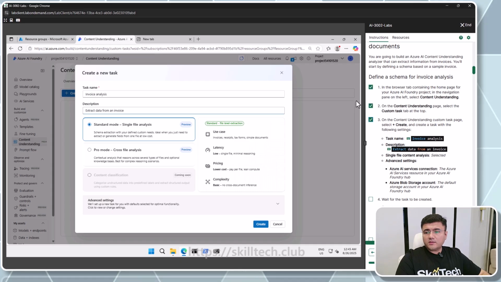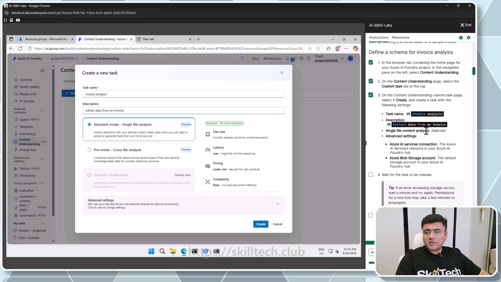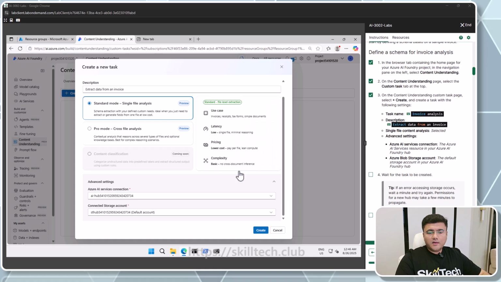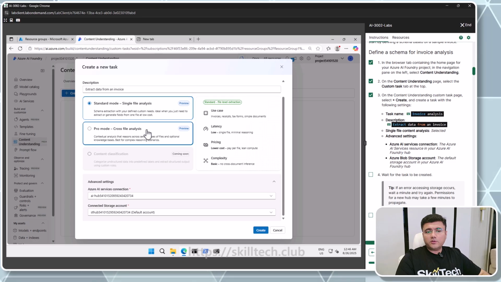I'm just going to follow the instructions. It's showing me that you go with single file content analysis, and in the advanced settings you make sure that your AI service connections are there with the storage account. It's actually there, so I don't need to change anything. I'm happy with this. I'm going to click on create. Also, just to notice one thing, both of these are right now in preview mode. Basically, it's not production ready right now. It's a very new feature of the Azure AI Foundry portal, and we are showing you this in this recording because it's part of the official course exam.